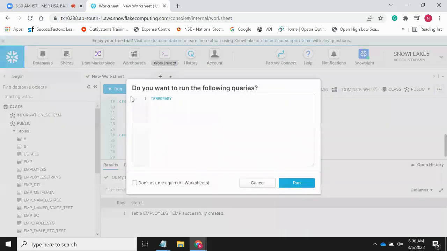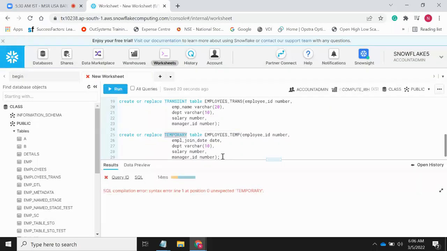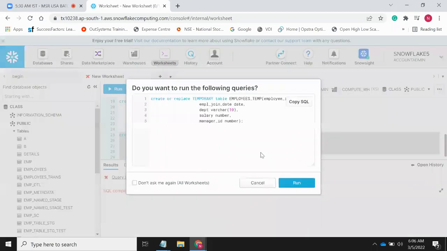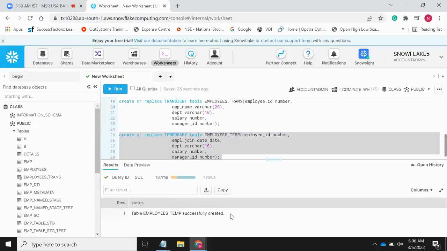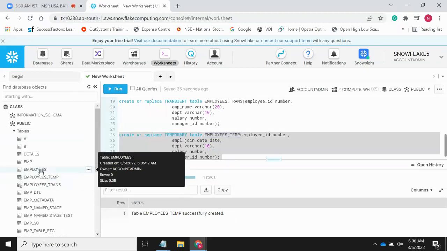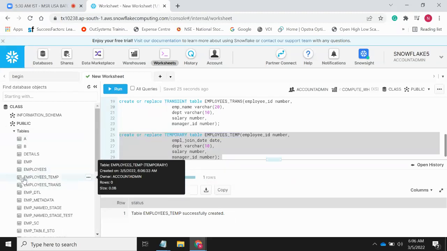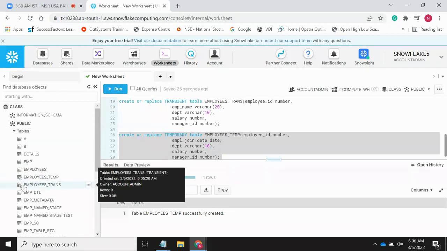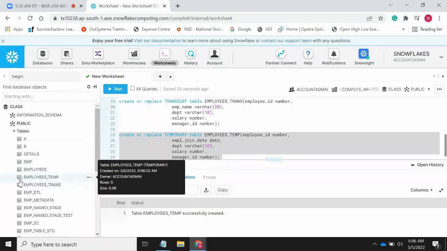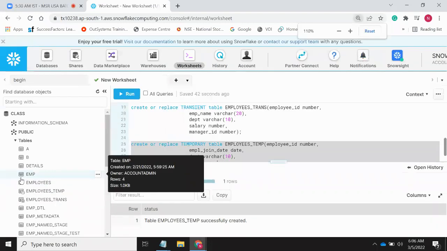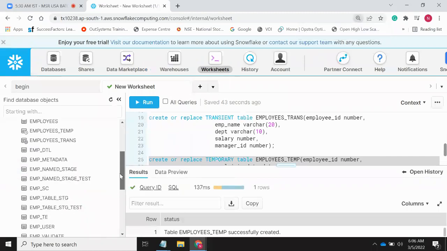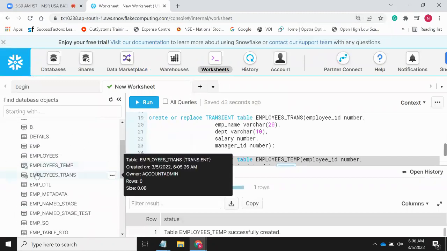Now, when you run this, it's created already. Let's observe it. Created. Refresh it here. Now, what did you observe? Permanent table, transient table, and this is the temporary table. This is the transient table. Now observe the icon for the temporary table. Let me zoom in here. Observe the icon for the temporary table, how it looks.